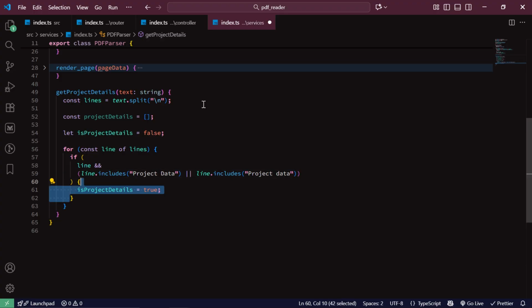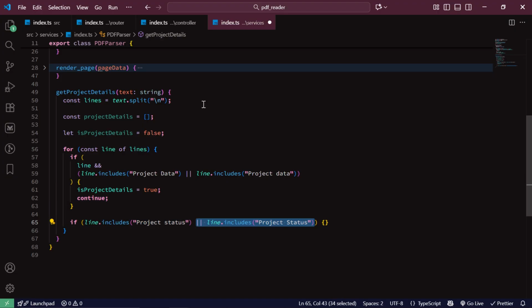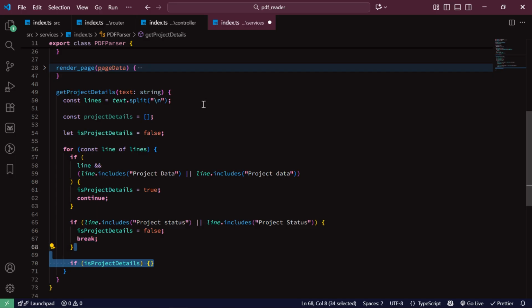Then I will set the isProjectDetails flag to true when found, and I will continue to skip processing the header line itself. I will use an if statement to detect the next section header that indicates the end of our target section and set the isProjectDetails flag to false and exit out of the loop immediately with the break statement. This is where we actually capture the content we want.